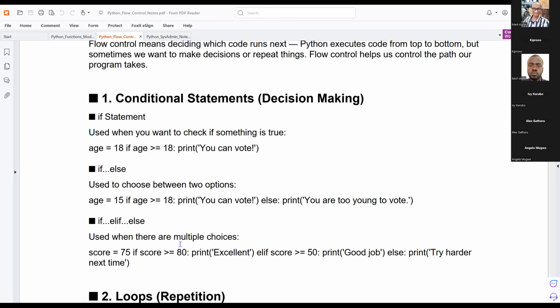So we know that 75 is less than 80, but our first condition says if score is greater than or equal to 80, say excellent. In this instance, that will not work, so that line of condition will be skipped. We go to the next condition. Else if score is greater than or equal to 50, we know that 75 is greater than 50. So here you will print good job.